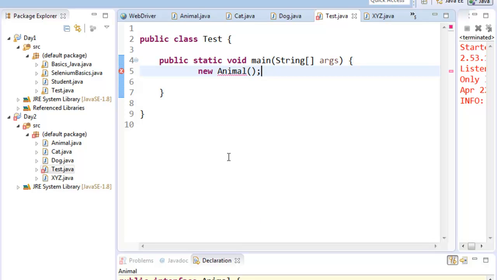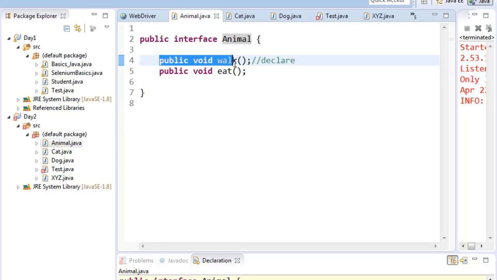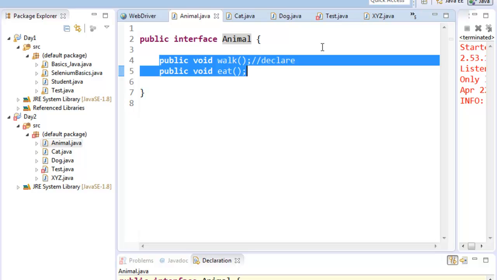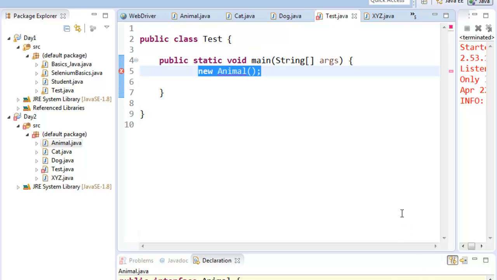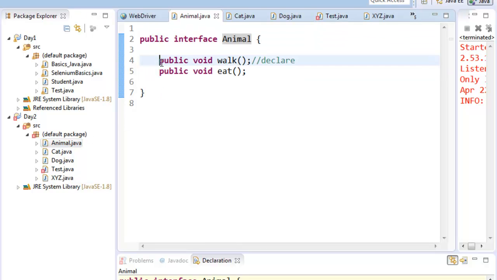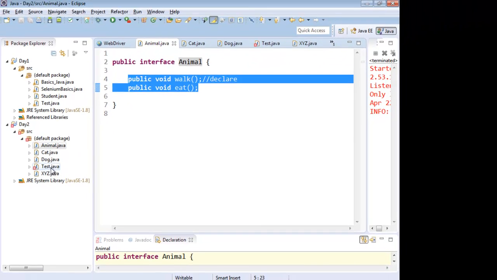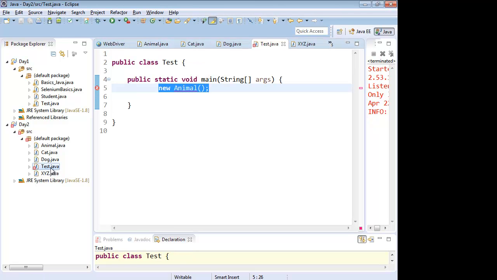Because you cannot create the object of an interface. An interface is incomplete; it just tells you what the system will do. Yes, Purnima, WebDriver is an interface and the other driver classes implement the interface. WebDriver is like the Animal class. It has the functions, and the other driver classes implement the interface. And you cannot create the object of an interface.